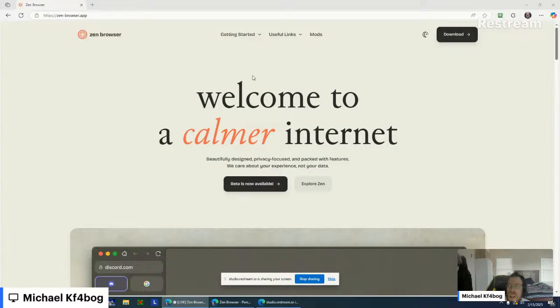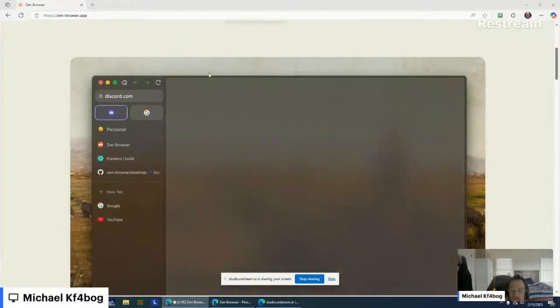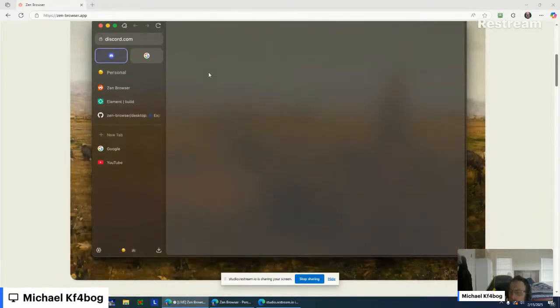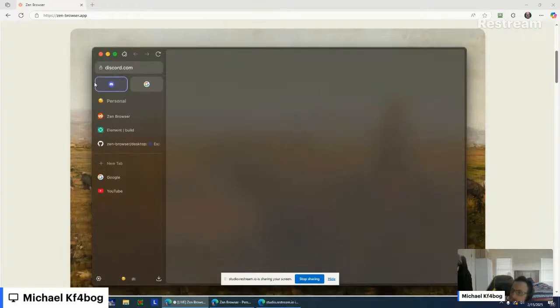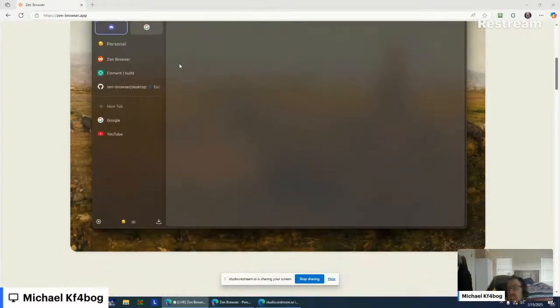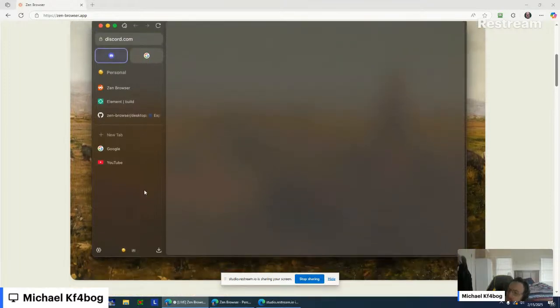Today, I would like to talk about the Zen browser. It's a new browser that's kind of developed a little bit of a craze. It's based on Firefox, but it's got that Arc browser feel, where you can personalize it the way you want it. I kinda like that, and it's got the workspaces too.